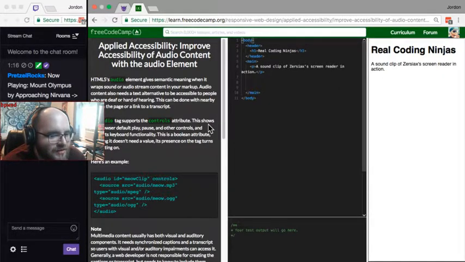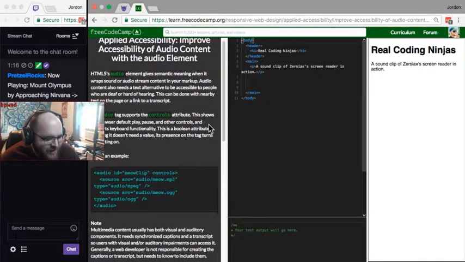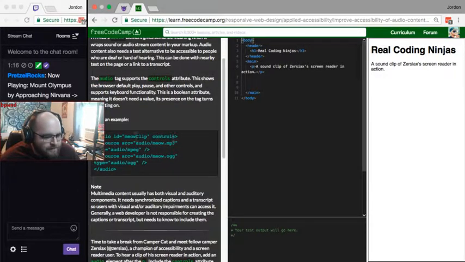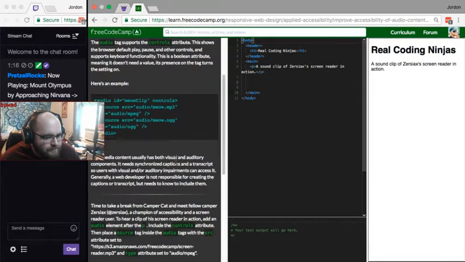The audio tag supports the controls attribute. This shows the browser default play, pause, and other controls, and supports keyboard functionality. This is a Boolean attribute, meaning it does not need a value. Present on the tag turns the setting on. Here's an example.